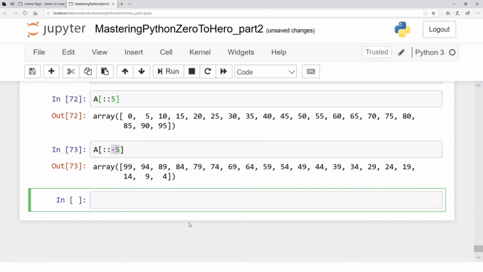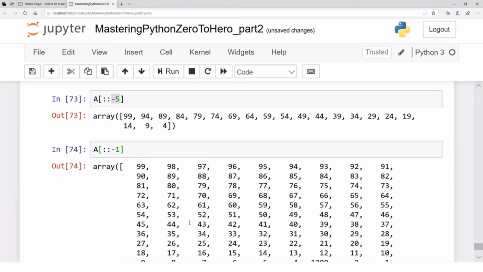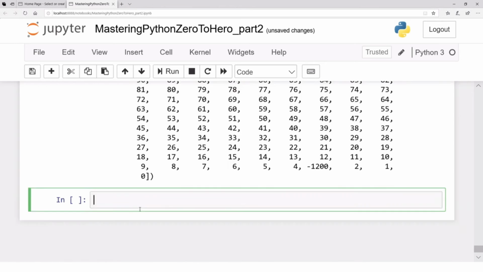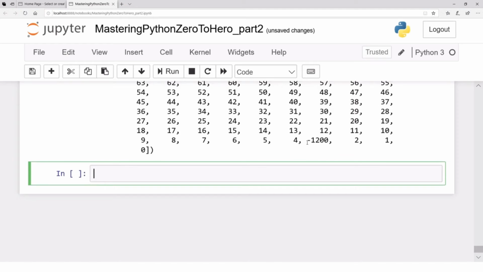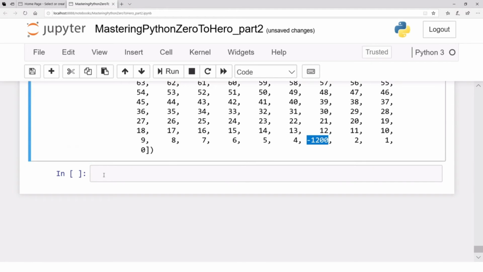Great. So another way of reversing the array is, if you want to reverse the array as a whole, just apply -1, which means start from the end and pick every element from the end till the beginning, and the array will be reversed. This element is there, remember that? This is there. Let's change that element.